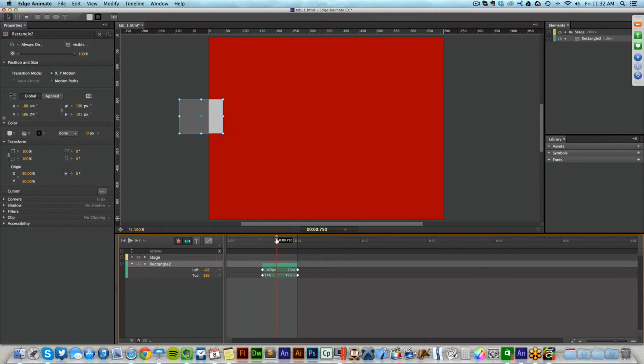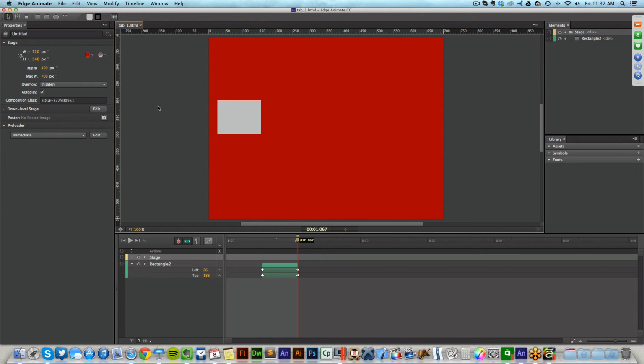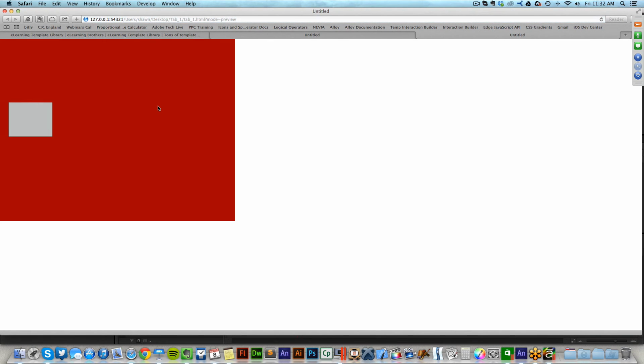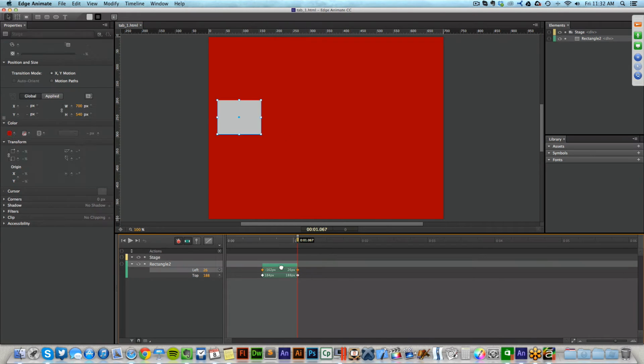So now I've just in a couple clicks made something animate from off the stage to on the stage. That's applicable if you're working with bullet points and you want to animate different things on your stage. You can do that quickly inside of Edge Animate. And if I hit Control Enter, there we go, it's off the stage and now it comes on the stage. Okay, so that's a little bit of an introduction to animating.